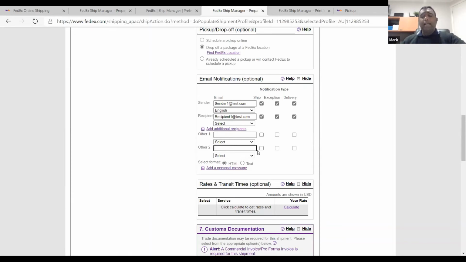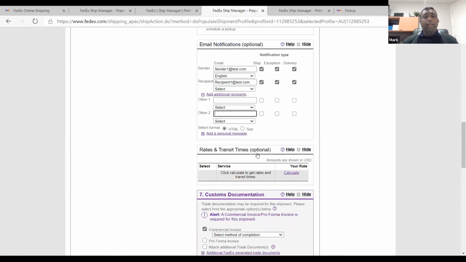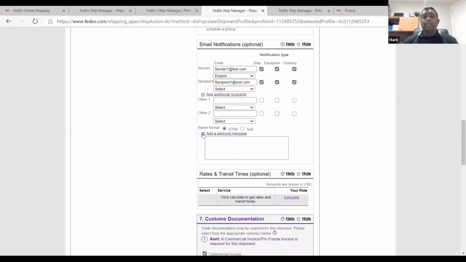So basically we have 3 kinds of notifications: ship, exception, and delivery. Exception is where something goes wrong with the package for customs purposes or wrong address or something like that. You will get an email immediately from FedEx saying your package is stuck in customs and these are the things that you have to do to clear customs. So it's a very proactive notification to have. Okay. And also you can type a personalized message if you want on the send personal message section.